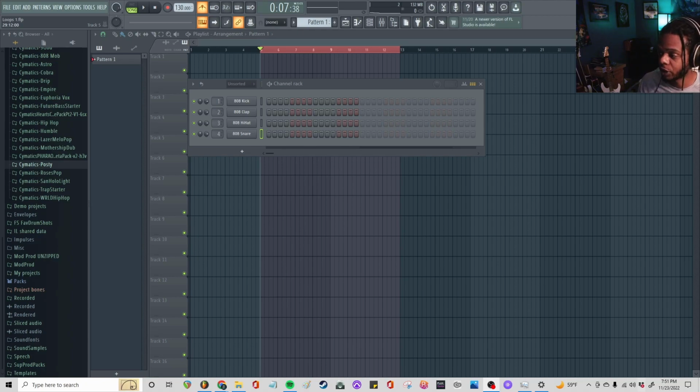So first things first, we have ourselves a basic FL template open. I don't have anything special in it. If you are making music, you are making beats, I would recommend creating a template for yourself. I do have templates. I can show how to make that in another video, but for now we're just talking about making your own melody loops.